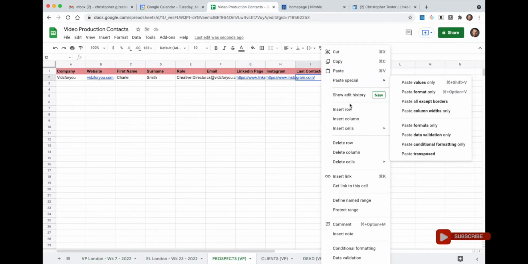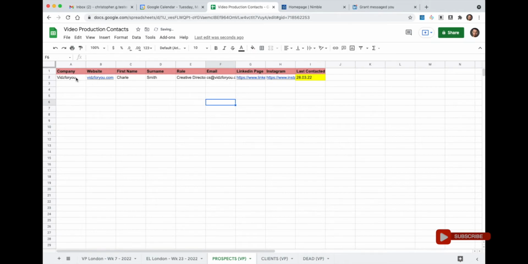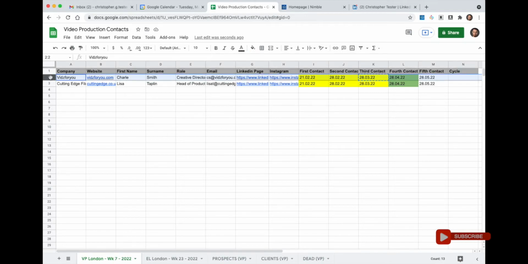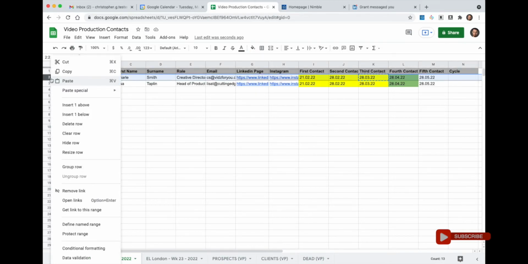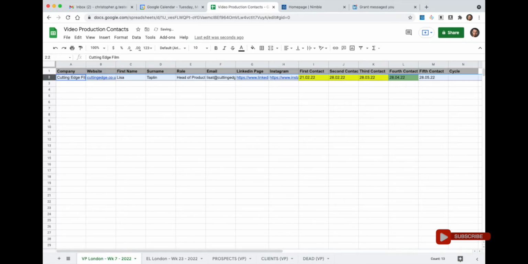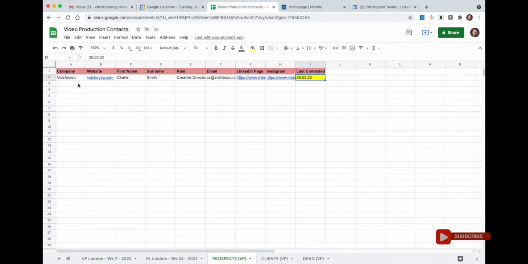So they're now a prospect. I know that they're interested in working with me, and I know the last time that I contacted them as well. So all of that information is in one place. And then, because they're no longer a lead, because they're a prospect instead, they have said that they're interested in working with me, I would delete that row. And that means that they've fallen off there, but I've got all of their information here, and I know that they're interested in working with me.